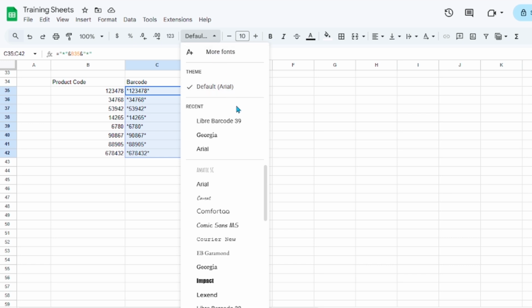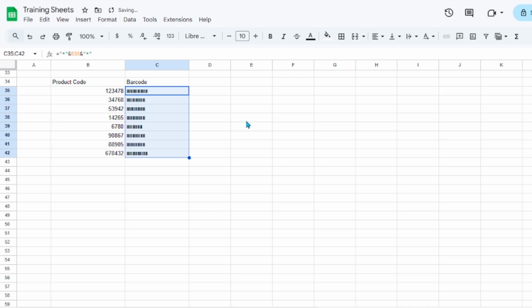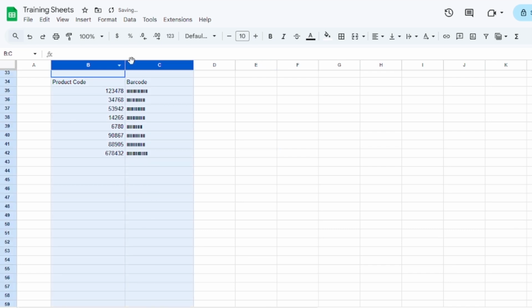Move your cursor to the font selection menu in the toolbar and change the font to Libre Barcode 39. You will observe that the text instantly changes into barcode graphics. Finally, adjust the column width and row height and confirm that every barcode is clearly visible and properly generated.